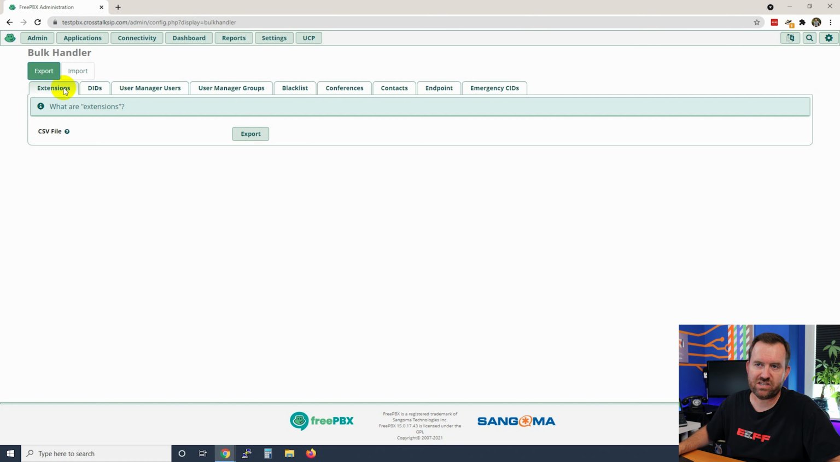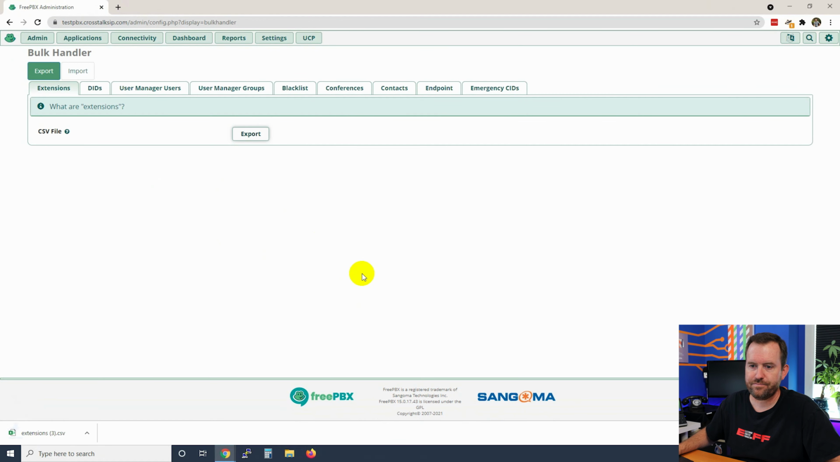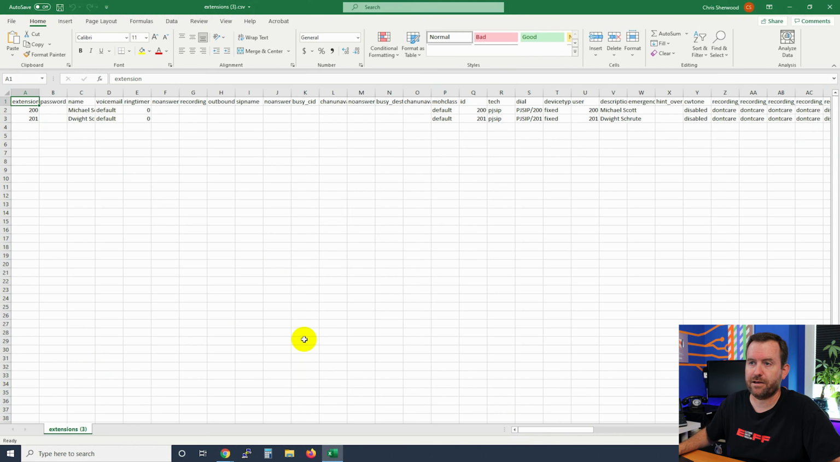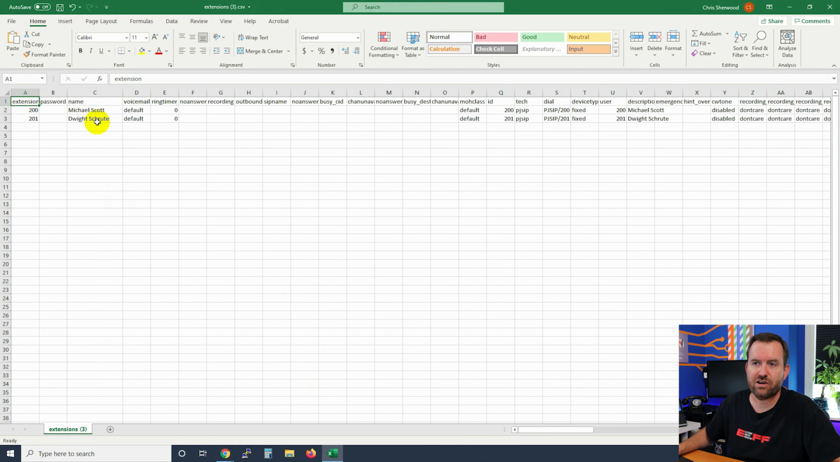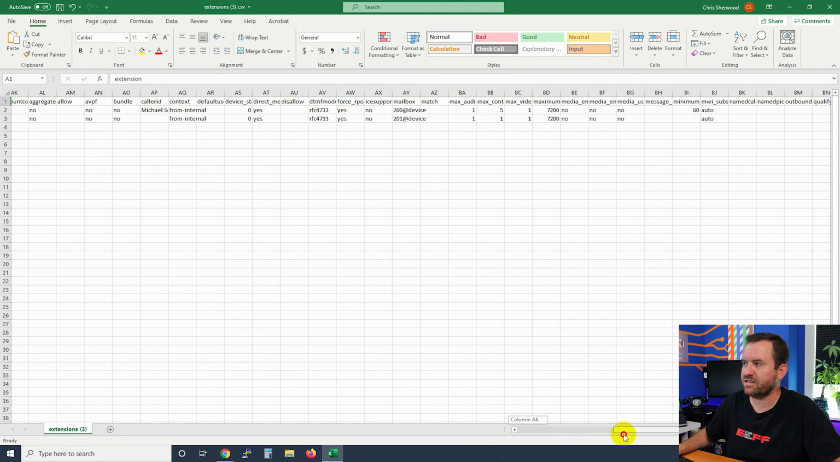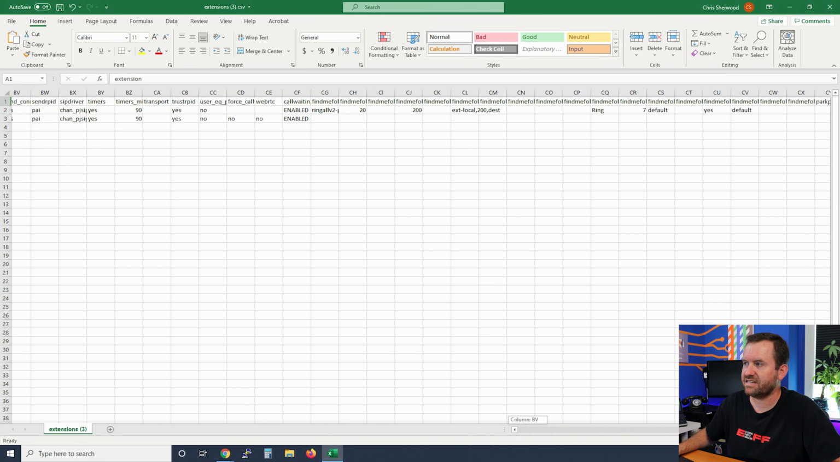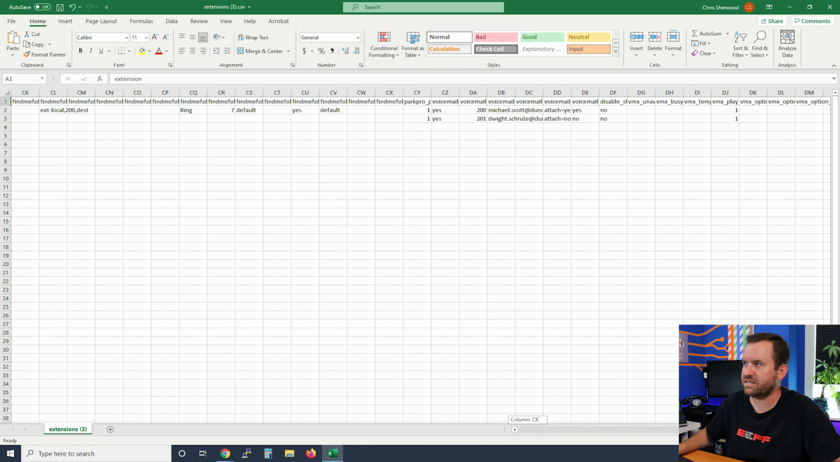So if we go over here to extensions, we click on export and then click export, we get a CSV file generated. If I click on that CSV file, we can see some extensions. So I created a second extension here, Dwight Schrute, and then we have all of the settings for all of these extensions, right? So you see all of the extension settings in here. There's a ton of extension settings.